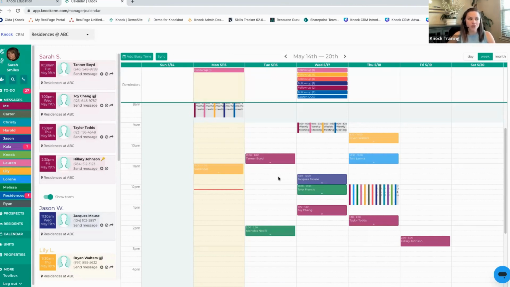Now, you might have also noticed on the left-hand side and in our main menu, you have a list of your team members, and everybody has a unique color. That is translating into the calendar. This helps you identify which appointments or meetings are yours and which are someone else's, right? So I can easily see which ones are mine versus which ones are Melissa's or Lily's or Jason's or Lorene's. I can see that here.